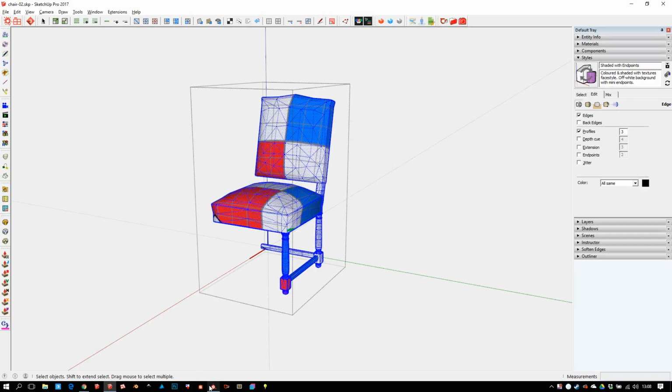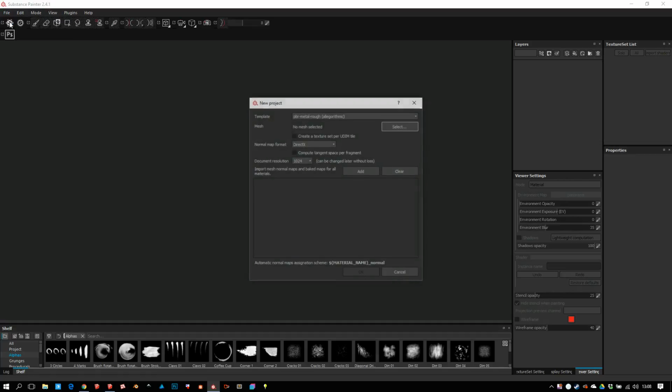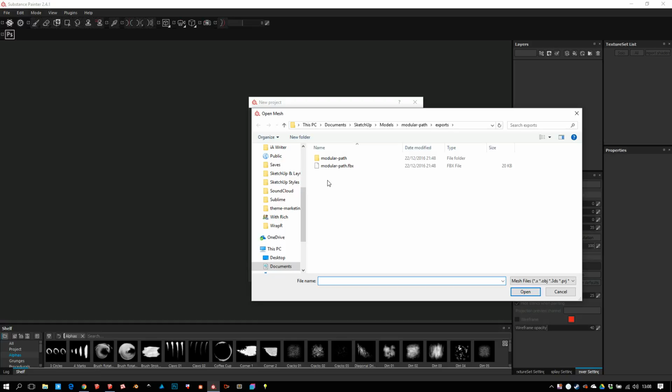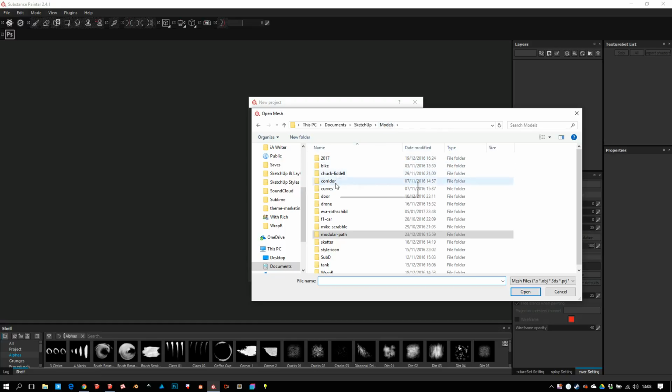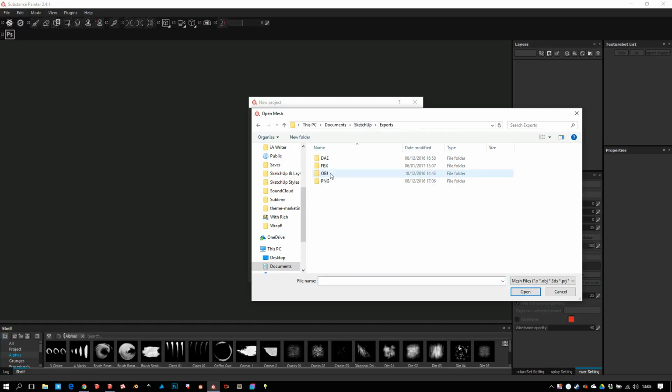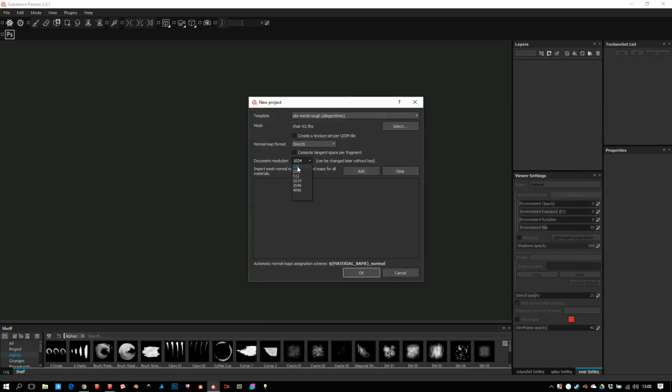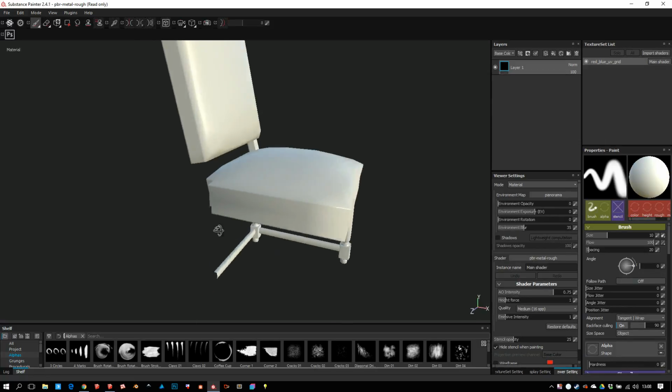With that done, we can go into Substance Painter and do a new file. I'm going to stick with this Metal Rough workflow. I'm going to open the exported FBX, chair 2. I'm going to want the resolution to be 2K, and I'm going to click OK. And here's our chair.